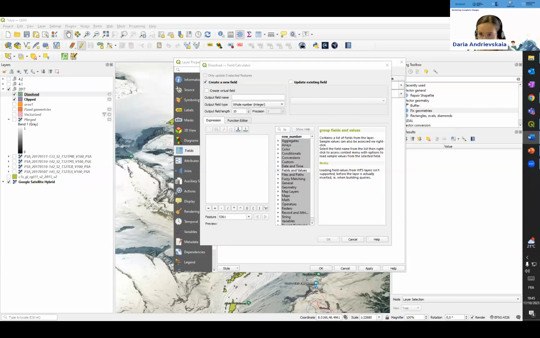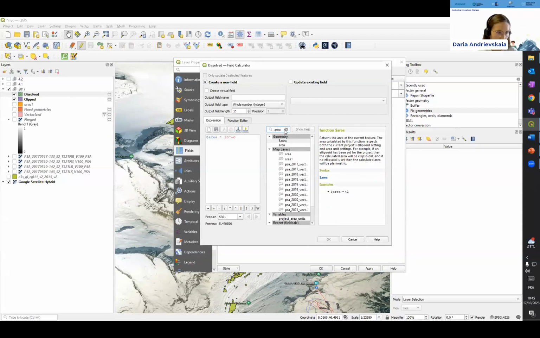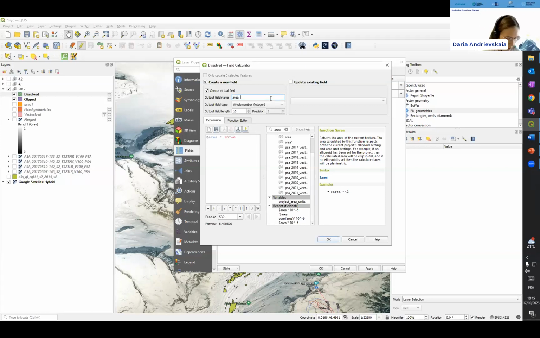Here we're going to put this formula. I'm just going to copy paste it, but it's basically an area. You see, here you can search for area, and it gives you different options, there are two. There's also a recent one. This one we want in square kilometers. Yes, and we choose it as a virtual field. We put a field name, so it's area in kilometers, and we want double, right?